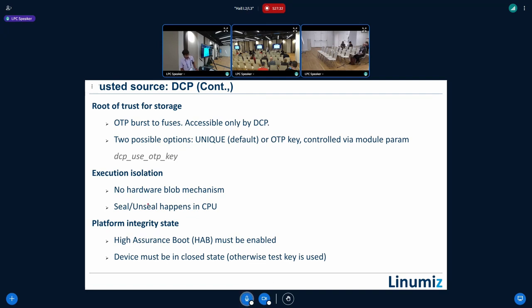So, yeah, back to the three process considerations for the source of trust. The source of trust is basically rooted in the OTP unique key, which is fused into the hardware. The execution isolation is not directly there because we don't have any blob mechanism together with the OTP. And to have integrity, we must have HAB enabled and the device must be closed.